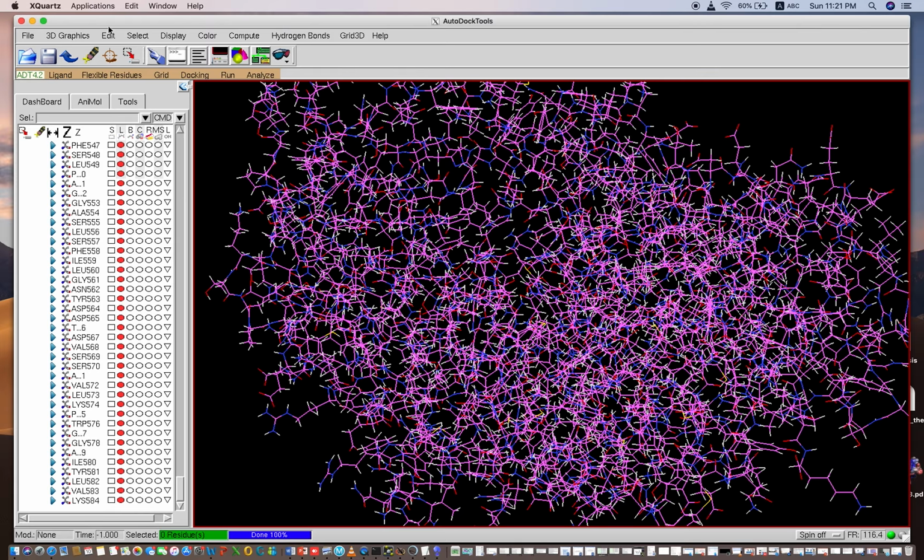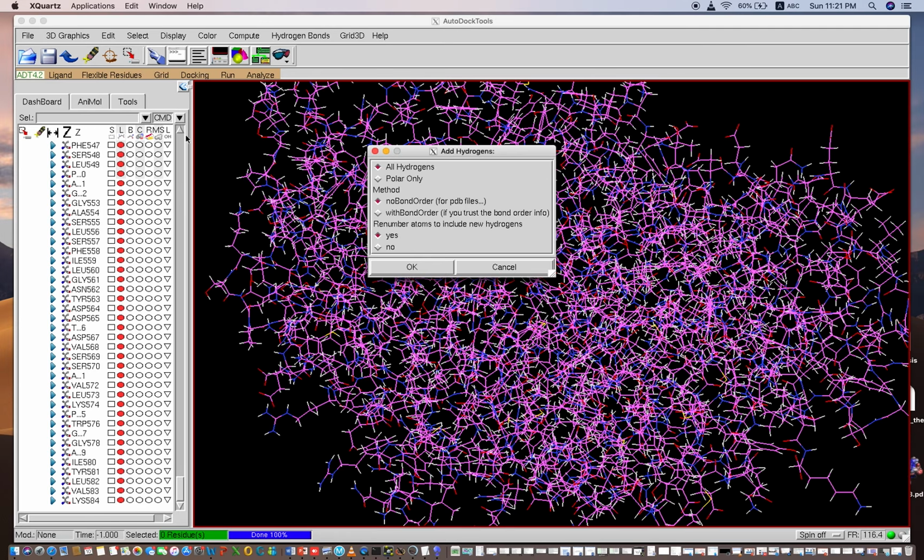Okay, after this again go to the edit and then hydrogen. Click on this, and the first option is add. Click on this add, and then click the polar. So you will add the polar hydrogens because they are important for the interaction when you dock your protein structure with the ligand. So click the polar and click on OK.